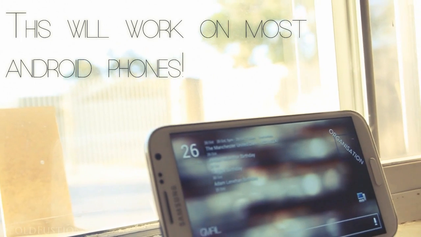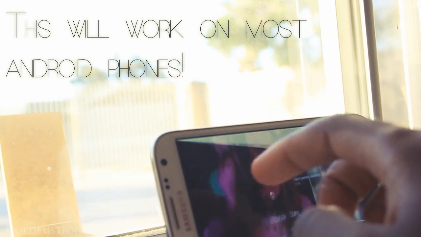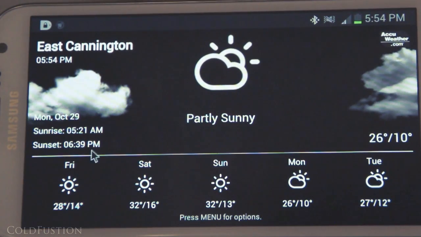Hi there. Last episode I showed you how to transform your Android device into something a little bit more modern. This is particularly true if you have a TouchWiz based device. The custom UI just brings your phone into the 21st century. Now, I had a few questions from that video, and these are the frequently asked questions.